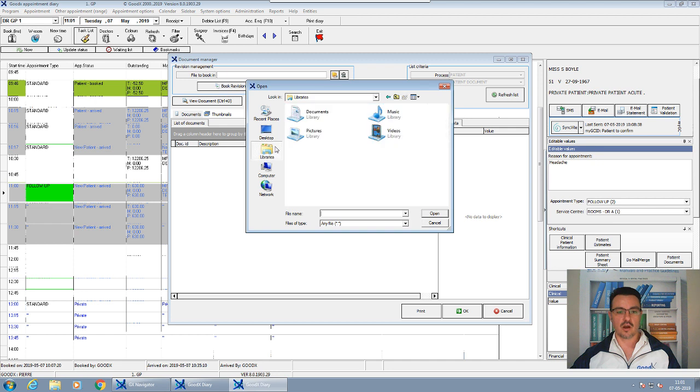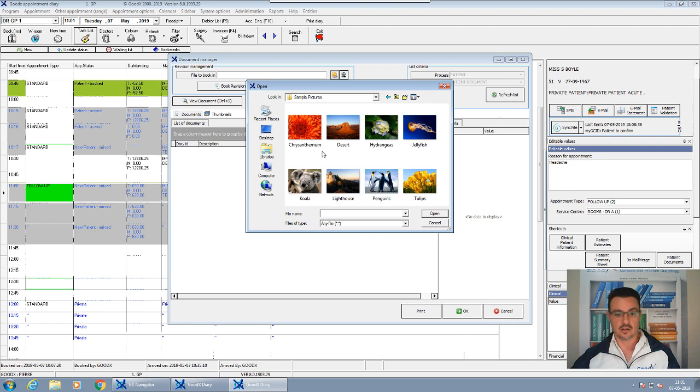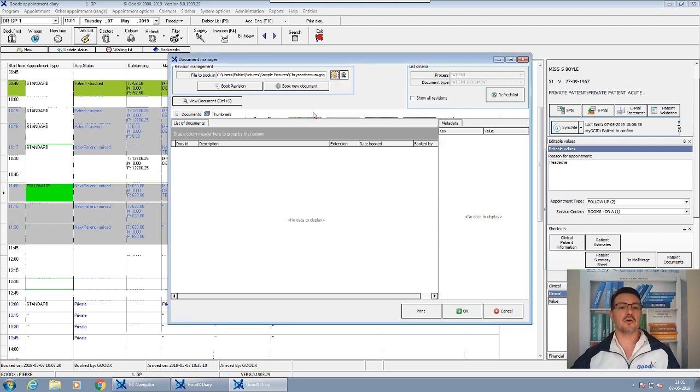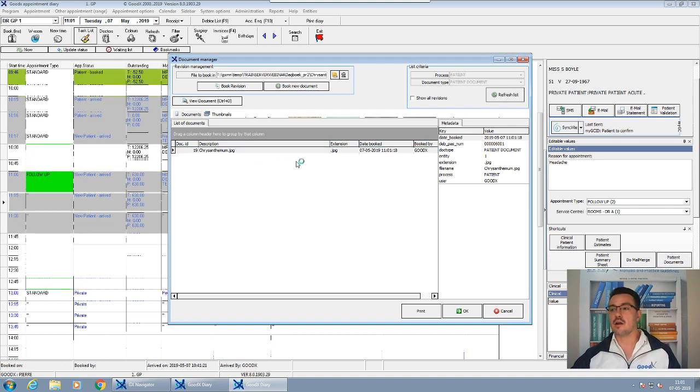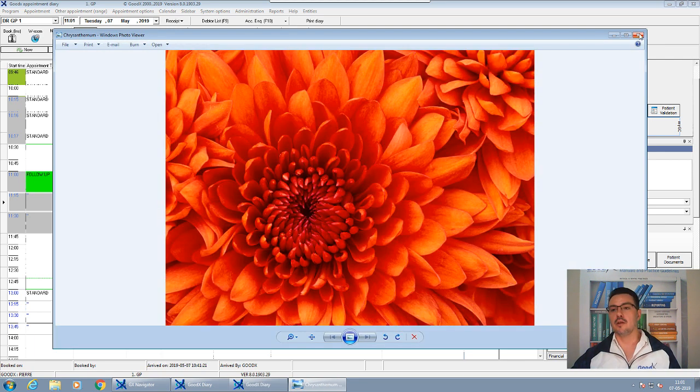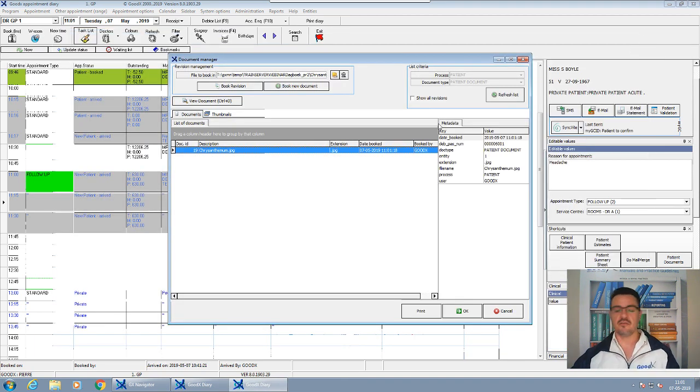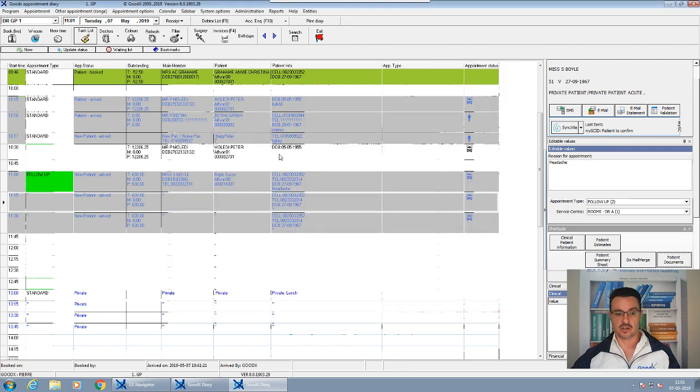I go to my library, I go to my documents, I can select the file that I want. Just to see if I have something that I can work with here, for instance, I can take an image, upload it, and say book new document, and that image is loaded now on this patient's document. And when I double click on it, it will simply open up again in Word or Excel or PDF, depending on what kind of information I've got.